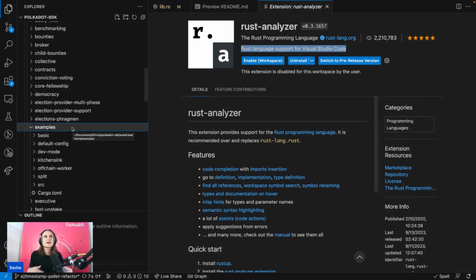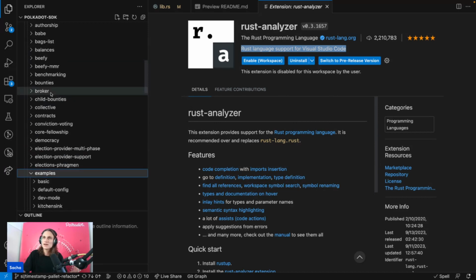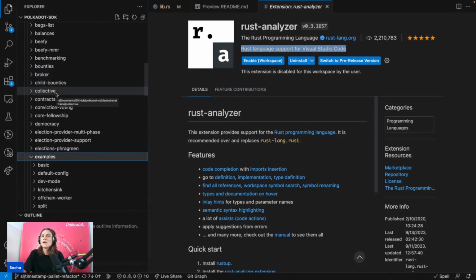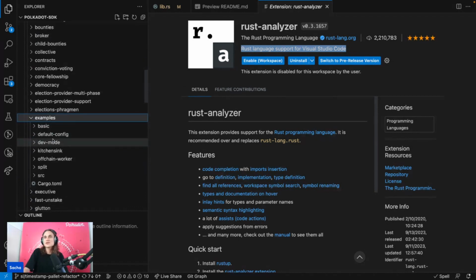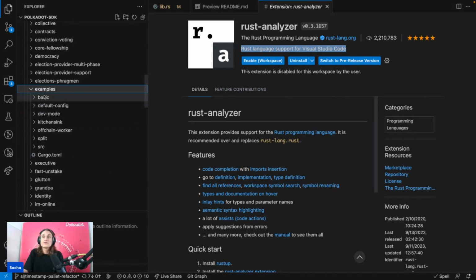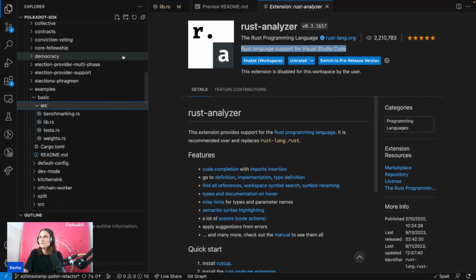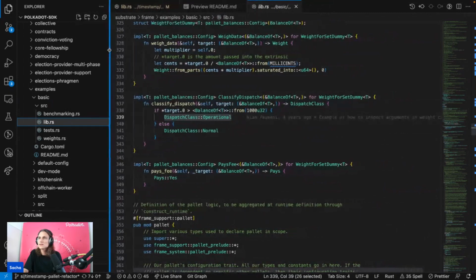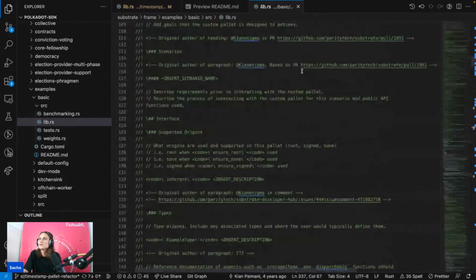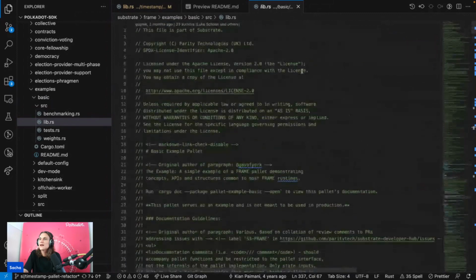If I wanted to create a custom app chain, sure, I could use these already created pallets, a lot of which are in production already in Polkadot and other blockchains that connect to Polkadot. But if I wanted to create my own, what would I do? So this examples folder is really a great starting point. In it, you have an example of a basic pallet. So let's check that out. Let's check this basic pallet out. Okay. Sweet. Yeah, so let's check it out.